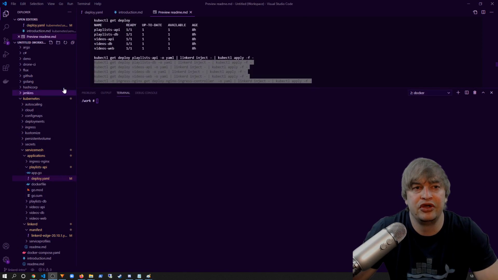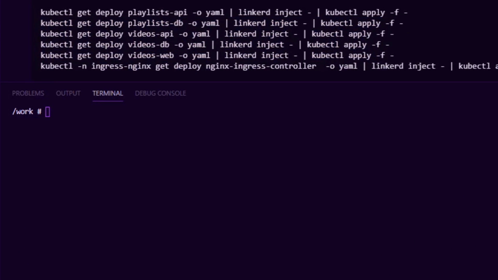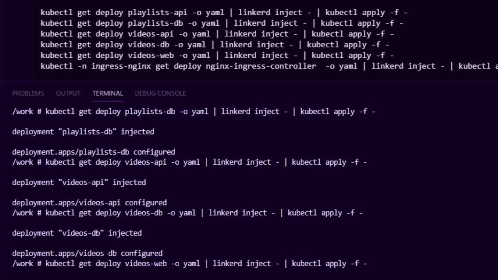So what I'm going to do is run kubectl get deploy on all my deployments and pipe all of them to the Linkerd inject command and apply them back, including the Nginx Ingress controller. So I'm going to go ahead and paste that to the terminal and we can see all our services will form part of the mesh.